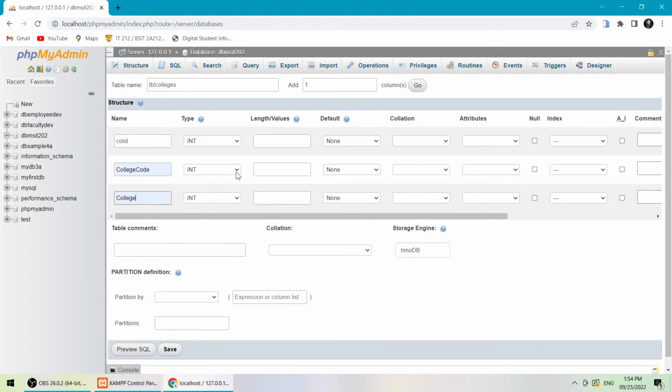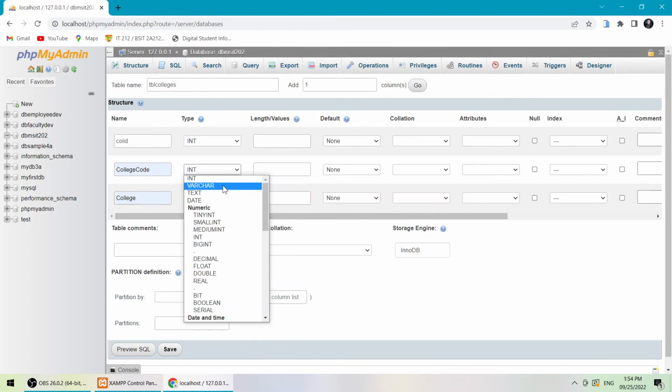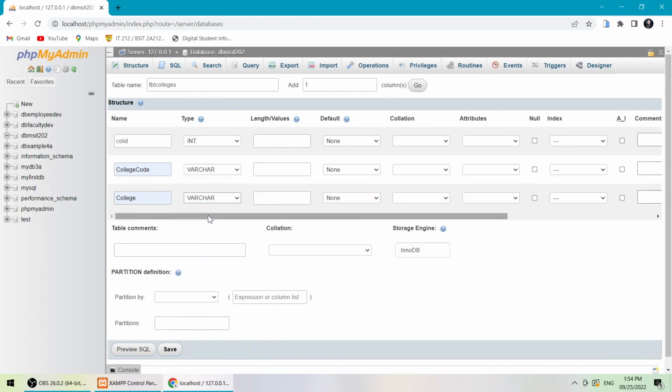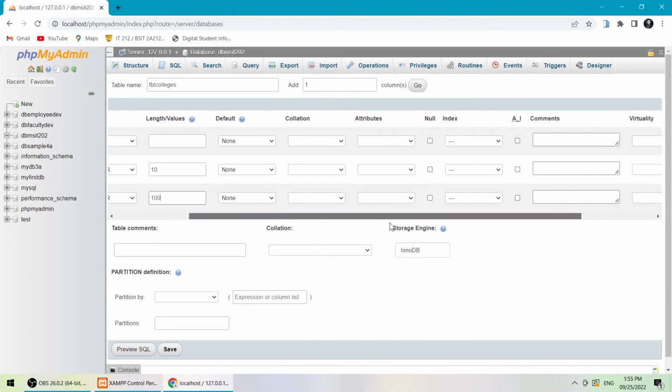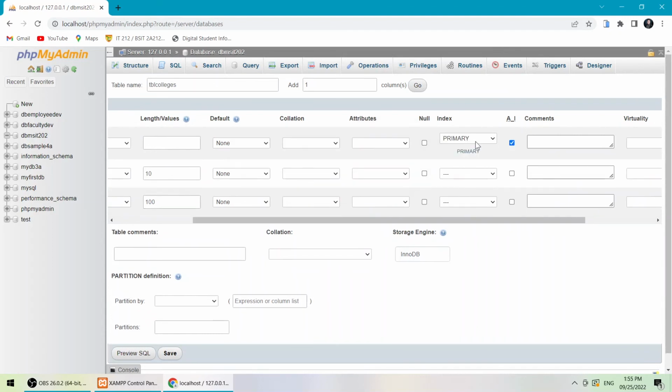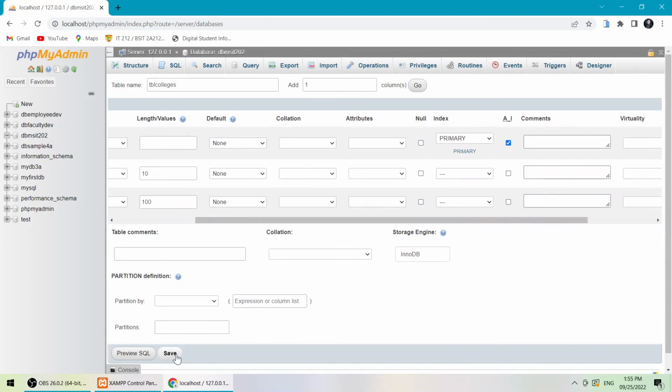We also have to change the data type to varchar. It means we are going to input a string, and the size is 10 for this one, and this is 100. After that, we are going to set the col ID to auto increment, so it will automatically become the primary key, since this will serve as the unique identifier of our table. Then click Create or Save down here.